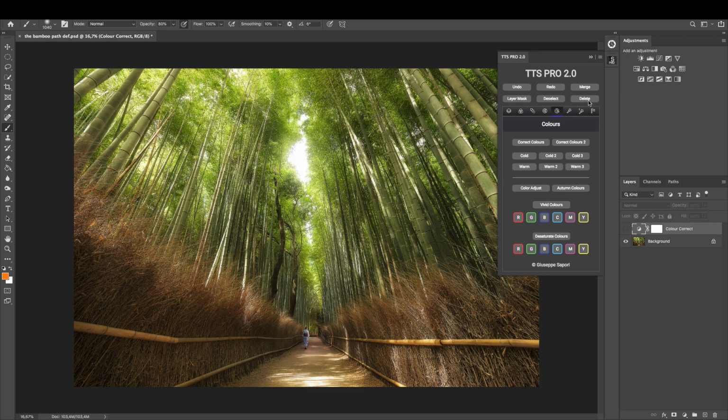Now, the other functions in the color page are these six buttons where we can make our image cold, really cold, or very cold, or again warm, really warm, or very warm. So this is cold, that's the before and after. Cold 2, a stronger effect. And cold 3, that is the strongest.